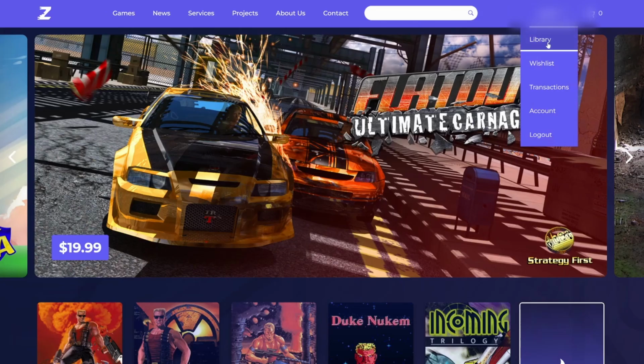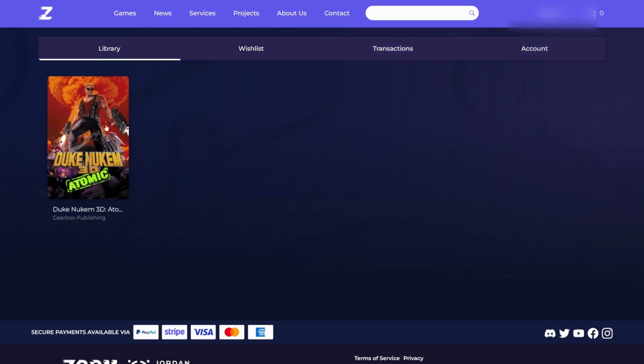Anyway, if you purchase the game on Zoom Platform, you can highlight your username in the top right of the screen and click Library to be taken to your game library.